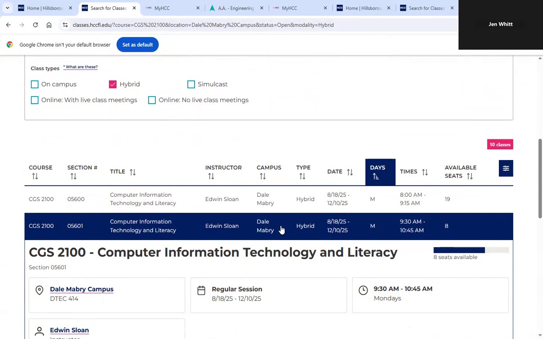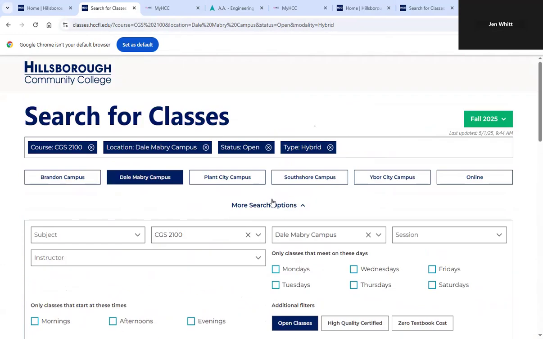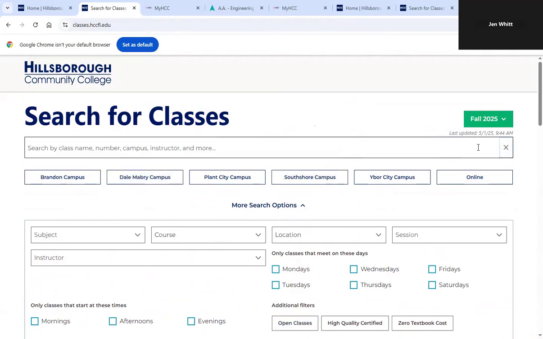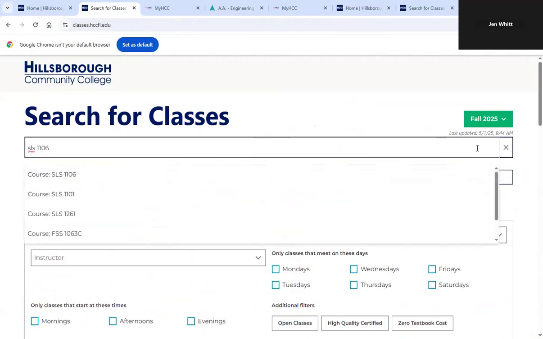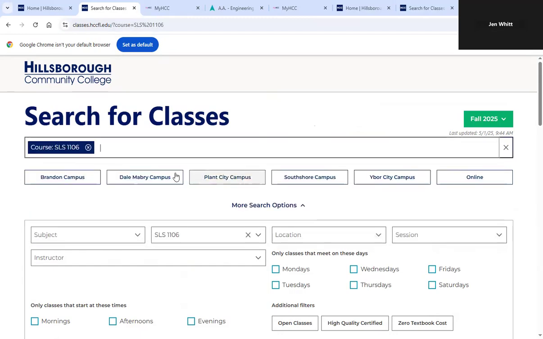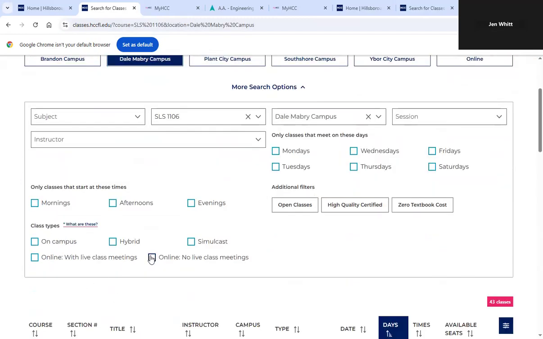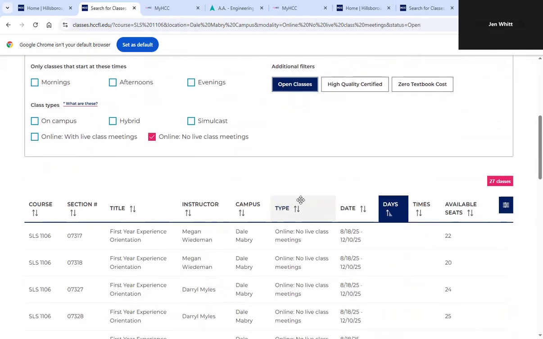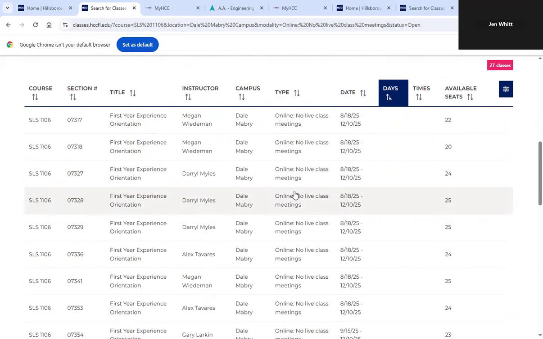Mondays and Wednesdays, 9:30 to 10:45. My other option, if I didn't want to take CGS this semester, is the SLS class, which I'll probably take online. So let me show you how that looks too. So SLS, Del Mabry, take online with no class meetings. And then once again, always click the open ones. That way you don't have to find classes that aren't available.